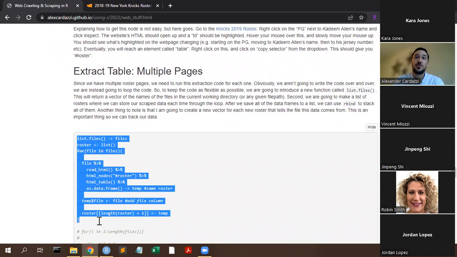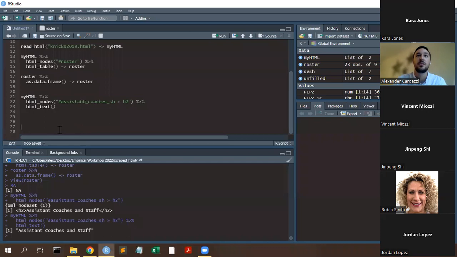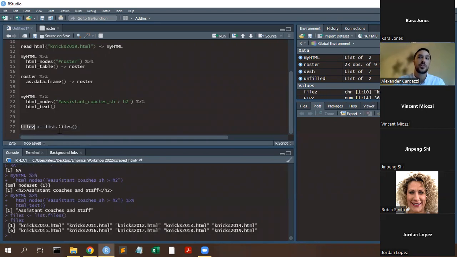Well, what we can do, I have a little for loop written here. Maybe I can start writing it from scratch. So what I'm going to do is I'm going to list the files that are in my working directory. Notice how they're all the Knicks rosters that I've scraped. So what I want to do is for each of these files, I want to pull out this roster. So I'm going to say for file in files.